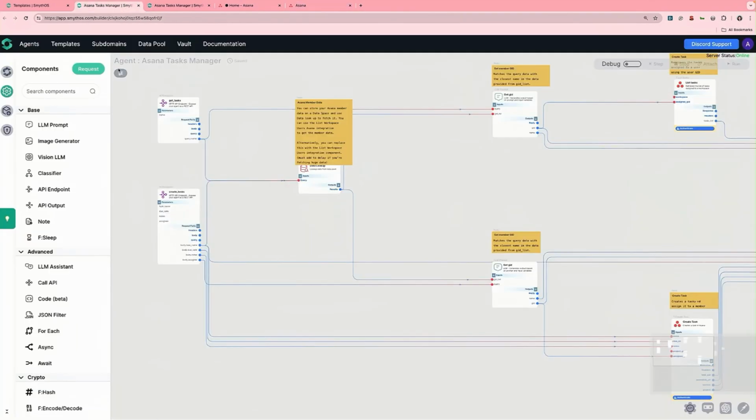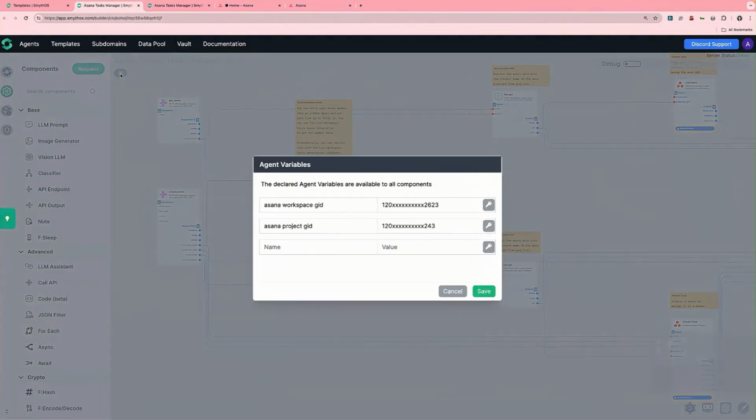This agent also uses something called agent variables. Agent variables are values that can be used across any component. The Asana API uses Global IDs to access different parts of your account. Since this agent works with one primary project, it's sufficient to store these non-changing values as agent variables instead of making repetitive API calls. We have two variables, the Asana Workspace Global ID and the Asana Project Global ID. We'll need both in order to use our agent.